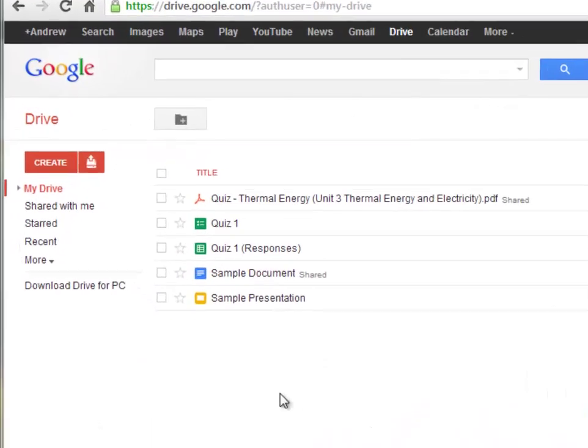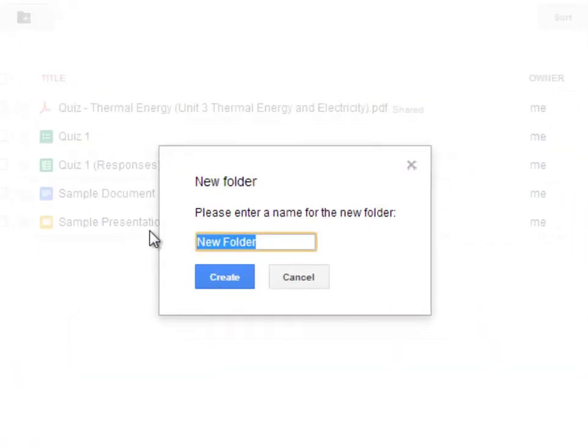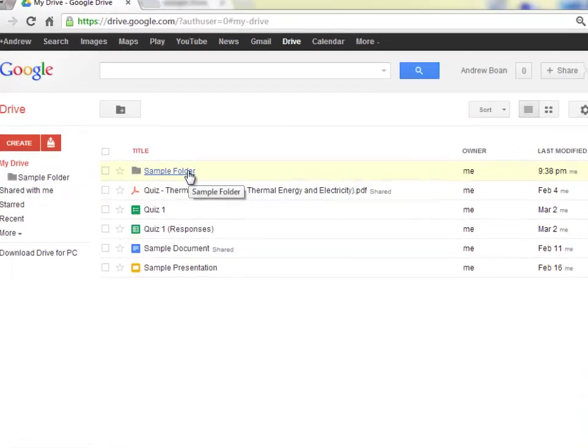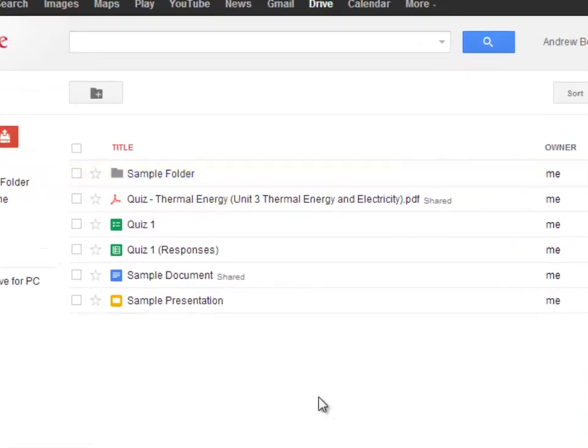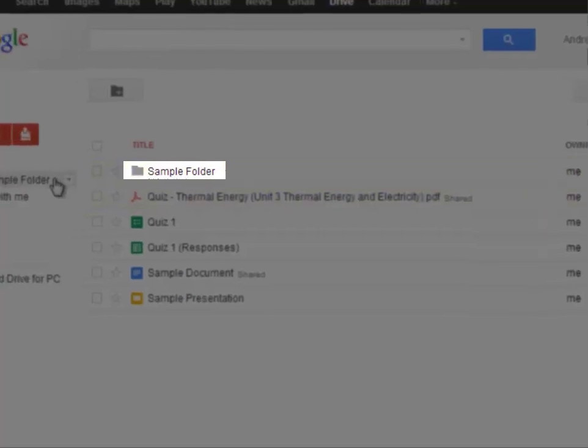To create a new folder, click on the red Create button and click on Folder. And give your folder a name. I'm going to call this Sample. And then click on Create. Notice how the folder is now at the very top of my drive list, and it says Sample Folder.